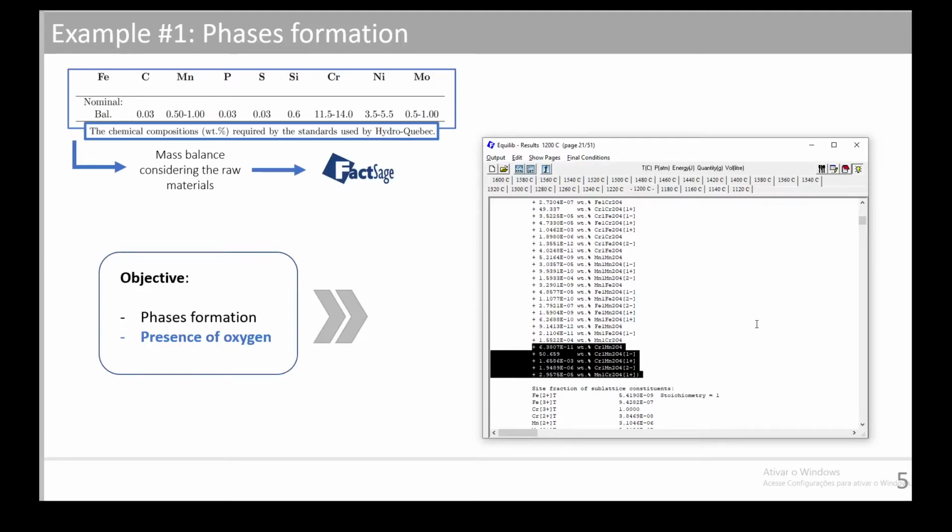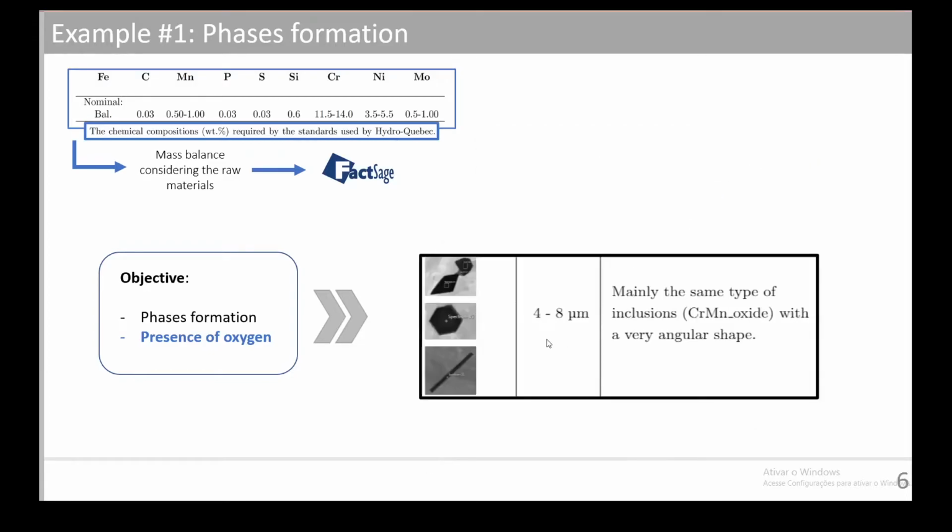So if we go back and check here, we can compare with the results of the SEM of a sample that we synthesized. So here we can see that mainly the inclusions are the same type, chromium manganese oxide, and they present a very angular shape and a size between 4 to 8 microns.